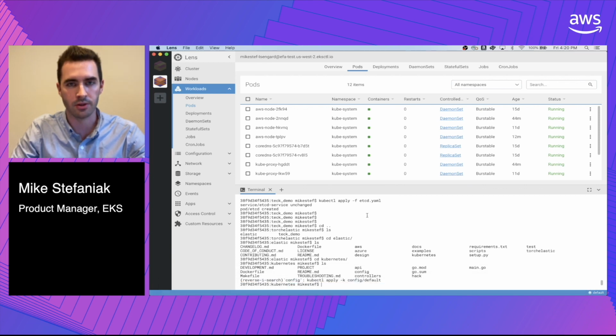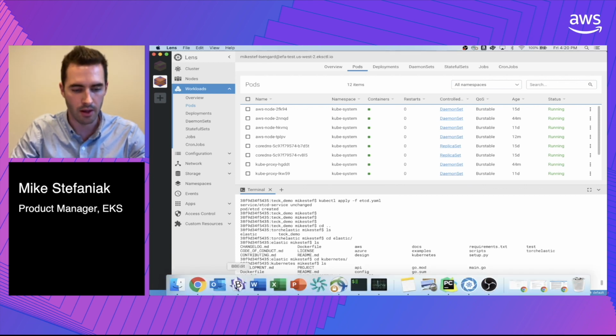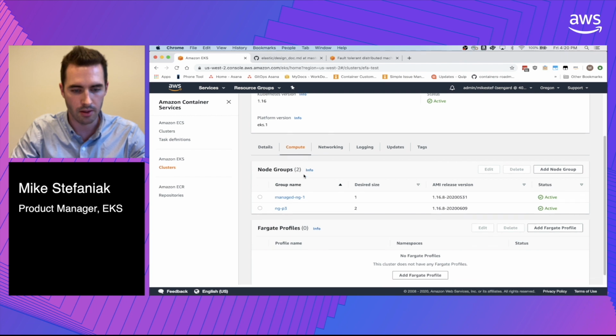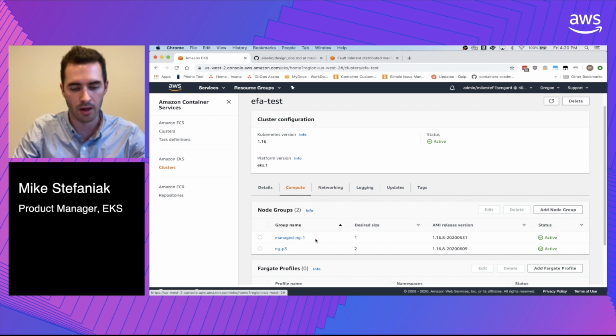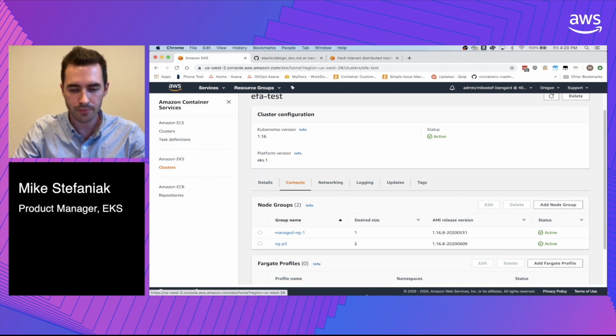So I have another cluster I've created ahead of time, and in this case, I used EKS managed node groups to create two different node groups. One is just a node group with one instance, I think it's a T3 instance. And then another one, a node group of two Amazon EC2 P3 instances, which are designed for training. And I'll get to why we need both of these in a minute.